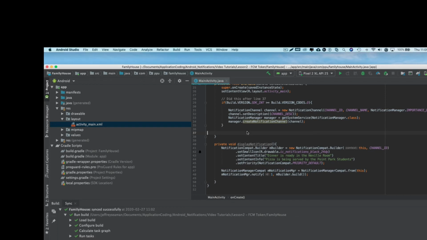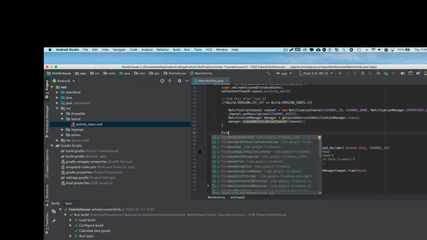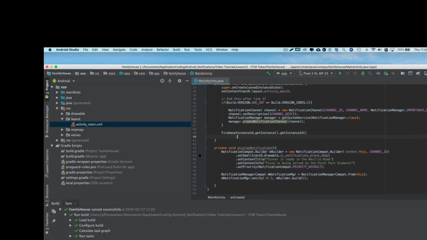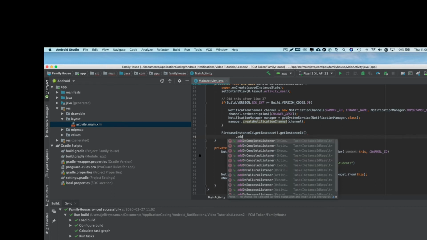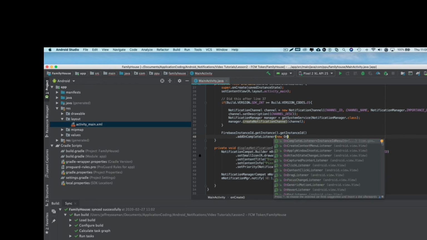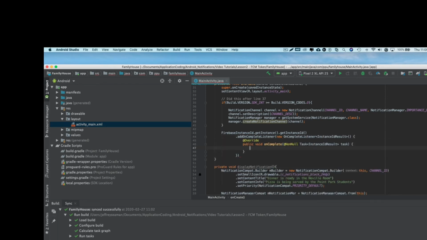So, oops, there we go. So we will say Firebase instance ID, picks it up immediately. Dot, we want to get the instance, and then we want to get the instance ID. And then we want to add on complete listener because we want it to listen to it. And we're going to say on complete listener by instance ID result. And it creates that override.